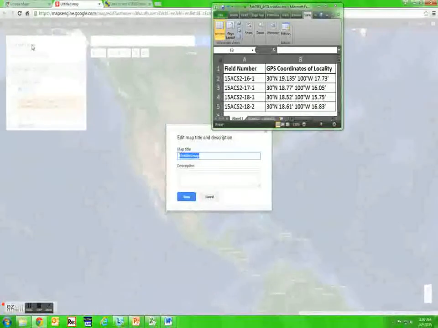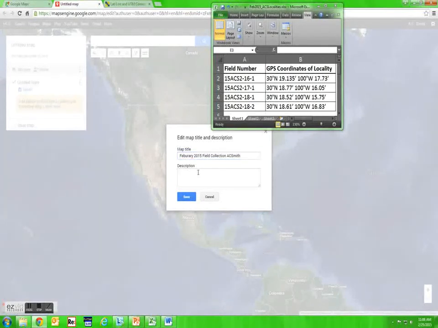And then we can change the title to be something more appropriate, such as the field season of this particular collection. Just something so we can go back in our records and find it again. You can add a description if you want, maybe give the range of dates that the objects were collected, anything like that.